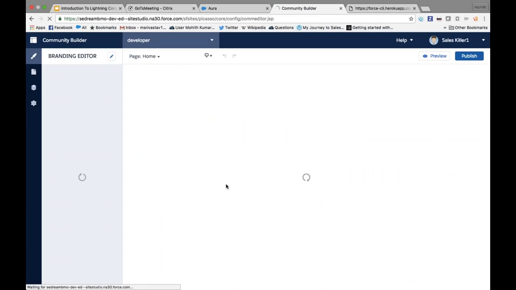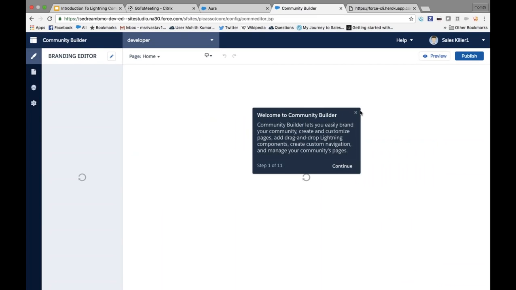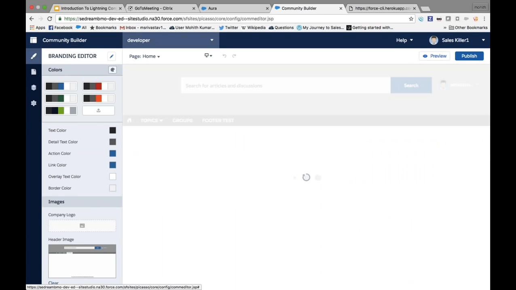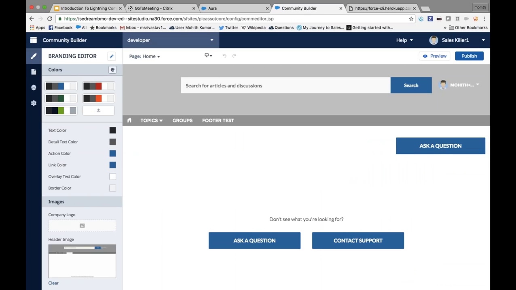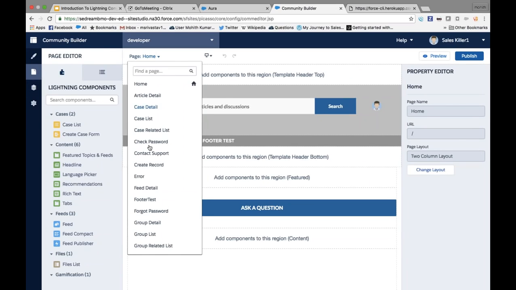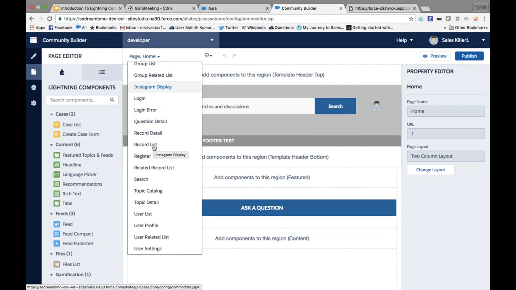And what code we need to write. Again, it's similar to how we built other Lightning components. You spin up a component bundle, and you add all your HTML and CSS. In the Community Builder, every page is again a Lightning page where you can drag and drop the Lightning component.